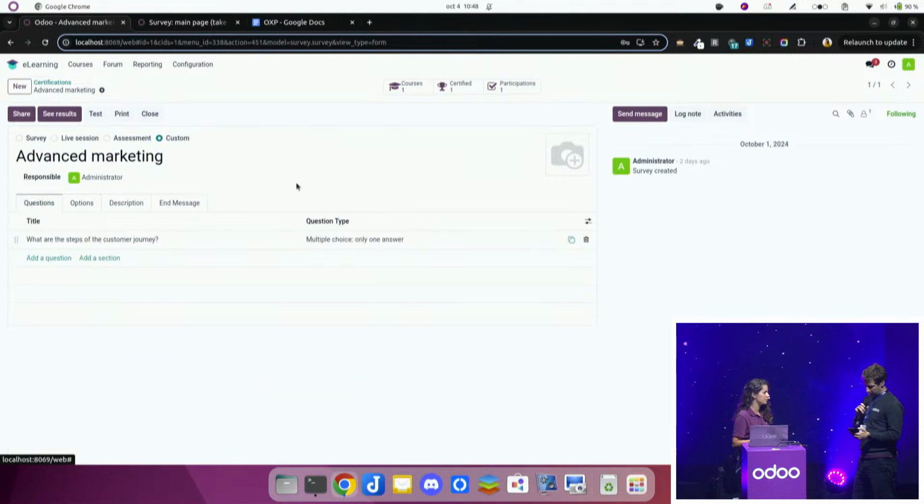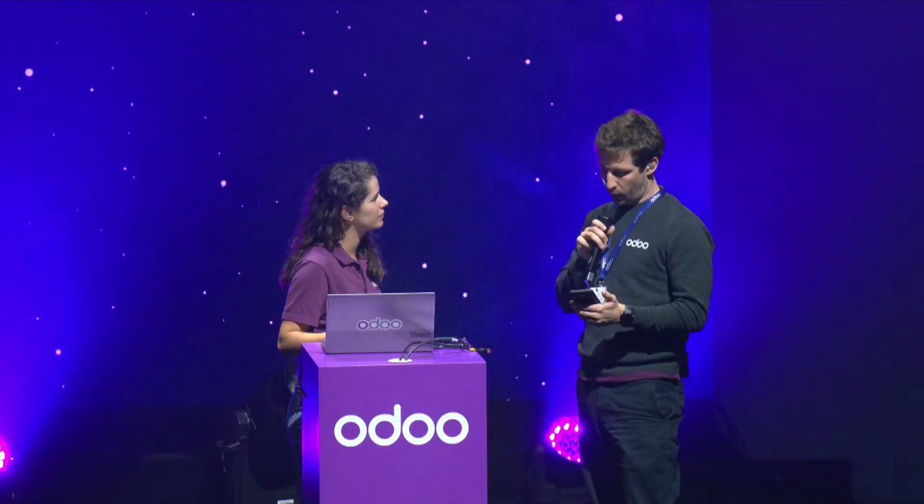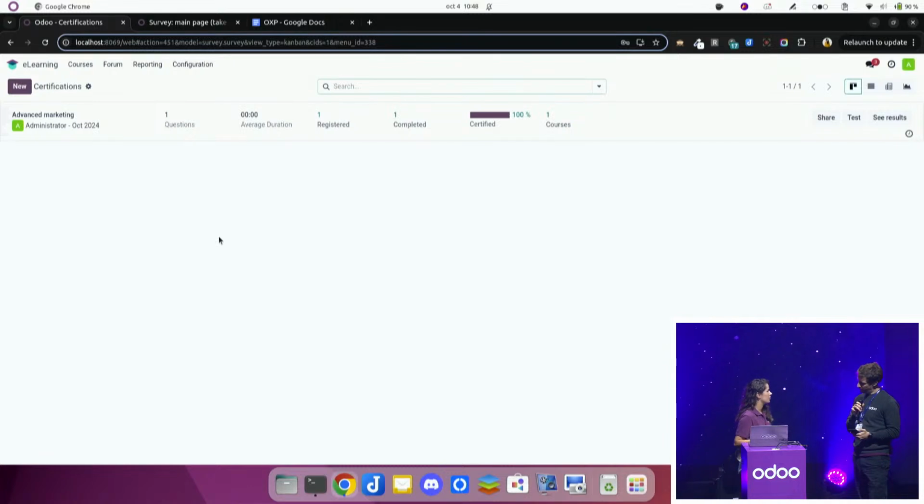Okay. Does it need to be published to the website? I want to do it for an onboarding of new colleagues that are already in Odoo. Okay. Well, it's better to publish it on the website, because otherwise people won't be able to join the course.